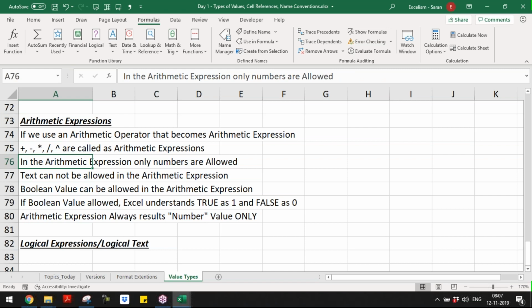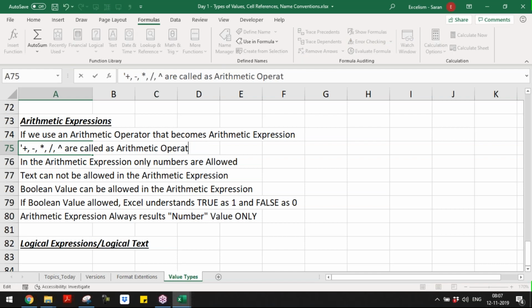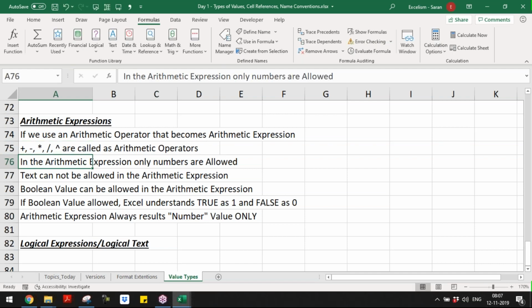Arithmetic expressions are possible in Excel by using these arithmetic operators. Once you use an arithmetic operator, that becomes an arithmetic expression. In the arithmetic expression, only numbers are allowed. Text is not allowed. A Boolean value can be allowed, but if a Boolean value is allowed, then how does Excel understand it? Boolean value true means 1. Boolean value false means 0. Arithmetic expressions always result in a number only.